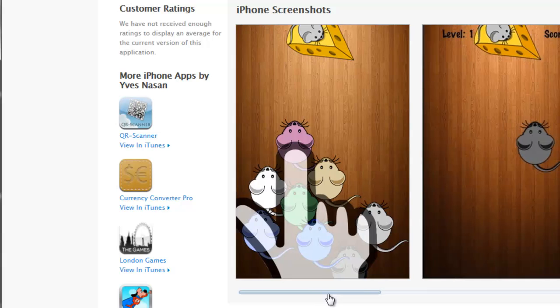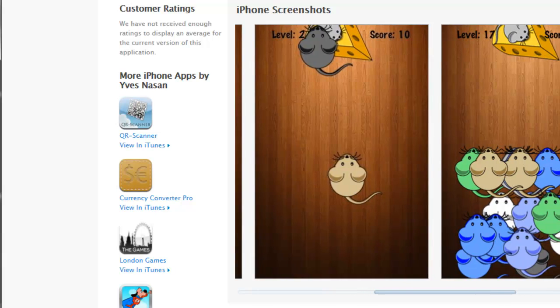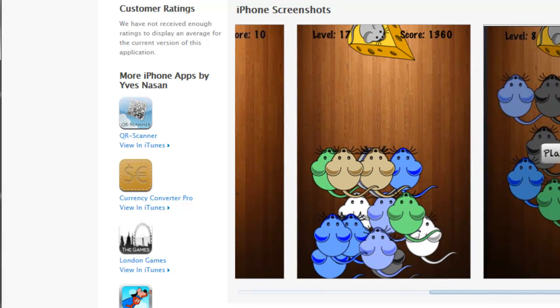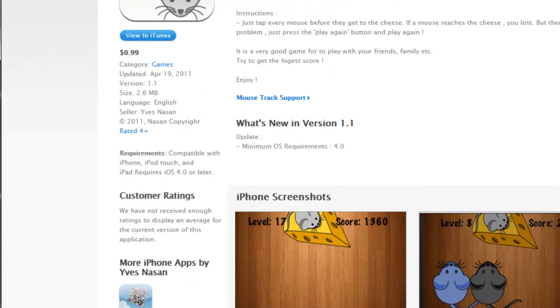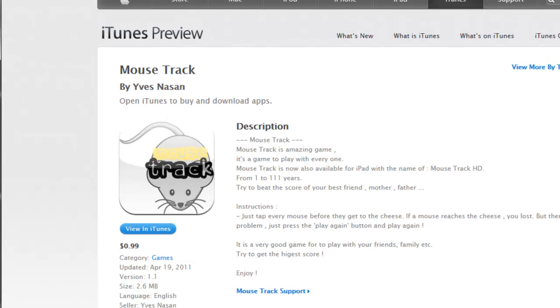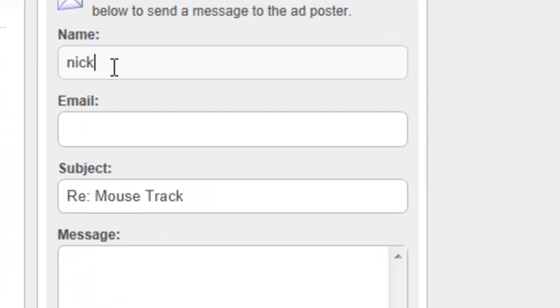So here we are, just gone onto the iPhone app site, and I'm having a look at the game a little more closely. So there's just lots of little mice running up the screen. You've got to tap on them before they get to the cheese. Yeah, that's quite simple. And so the next stage now would be to get in touch with this programmer and find out a little bit more about the game, a few more details. So you can do that quite simply. Over on the right hand side of Sell My Application, you can put in your name, your email, and you can send him a message.